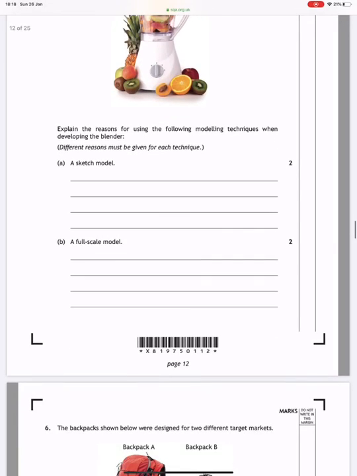A full-scale model is particularly useful for determining sizes, relevant sizes in relation to the product, because it's a one-to-one scale. A full-scale model is also good again for showing proportions of the various parts in relation to each other.